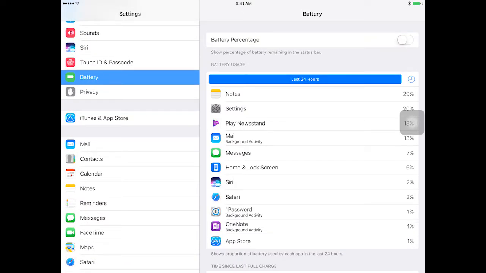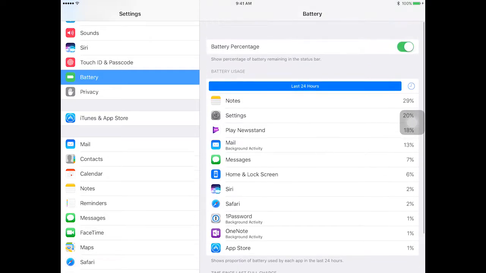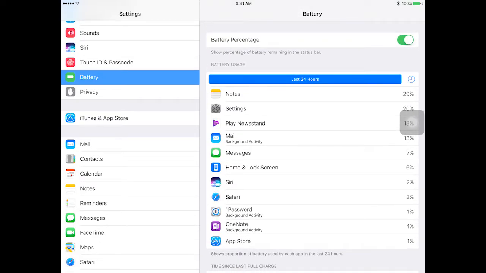So instead of battery percentage, you just have to tap this, and you can see at the top it changed to a numeric representation of the battery life. Okay, so now at least it's showing 100% battery life. Similarly, if you go down, it gives you statistics in terms of your battery usage. Now it says 29, 20% and all those stuff.